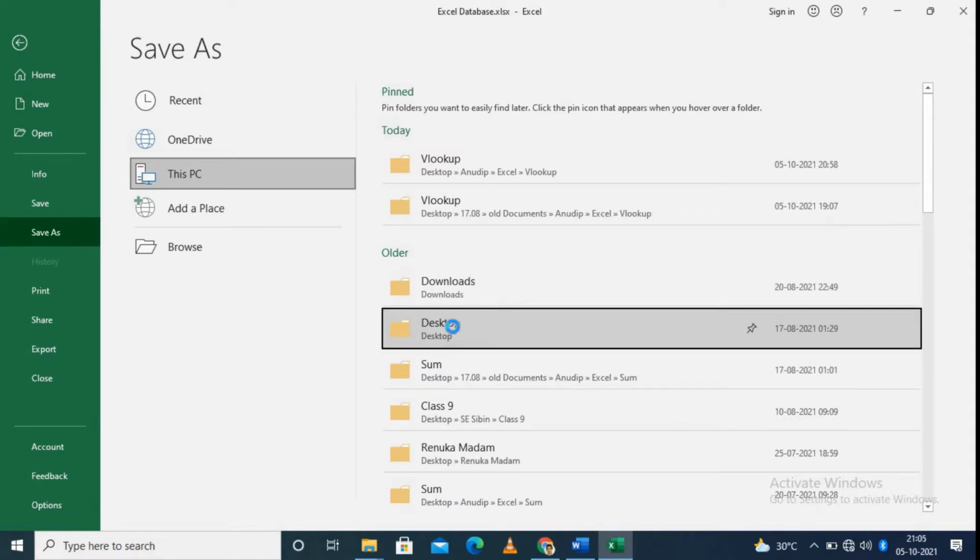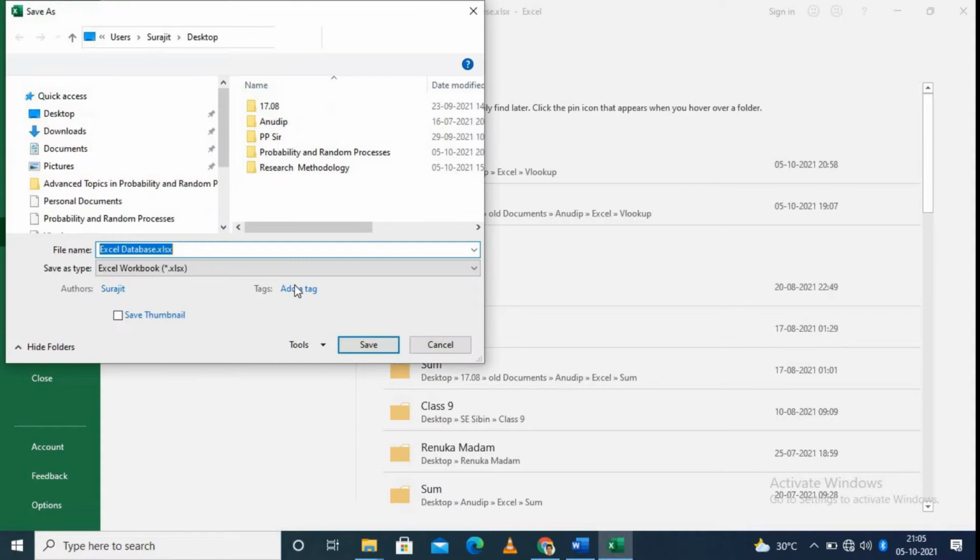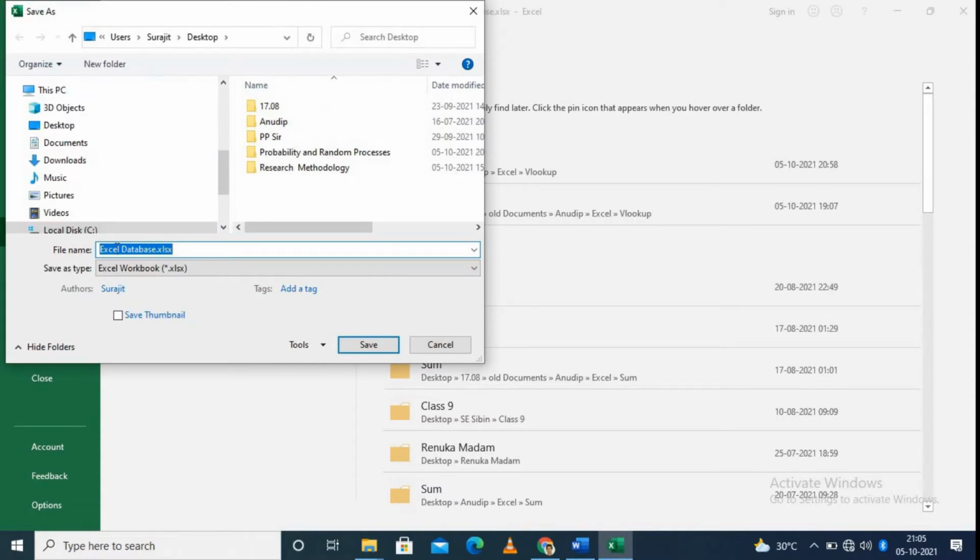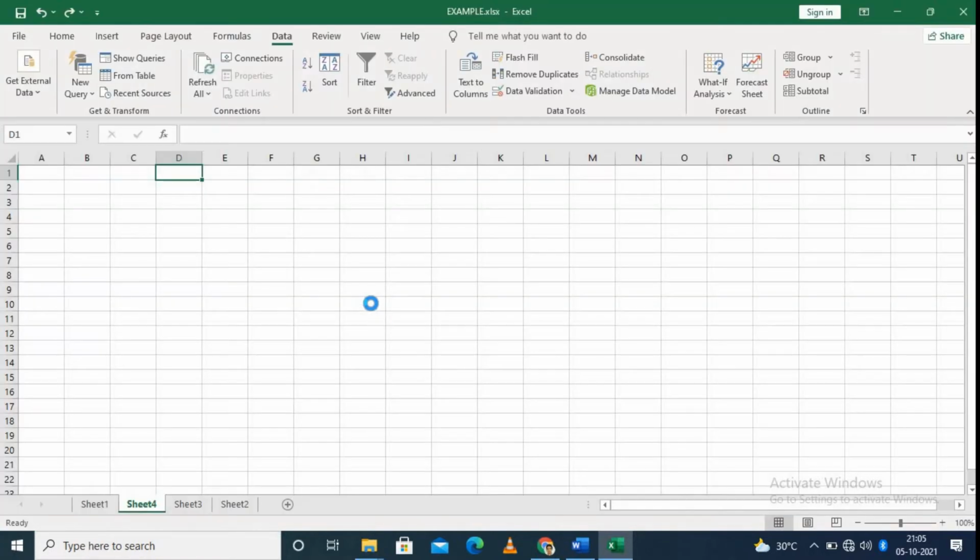Now I am saving this file using the name example. Now just click on this Save button. Now you can see the name of the Excel file is example.xlsx. This is the extension of this file. So friends, you can see this point.